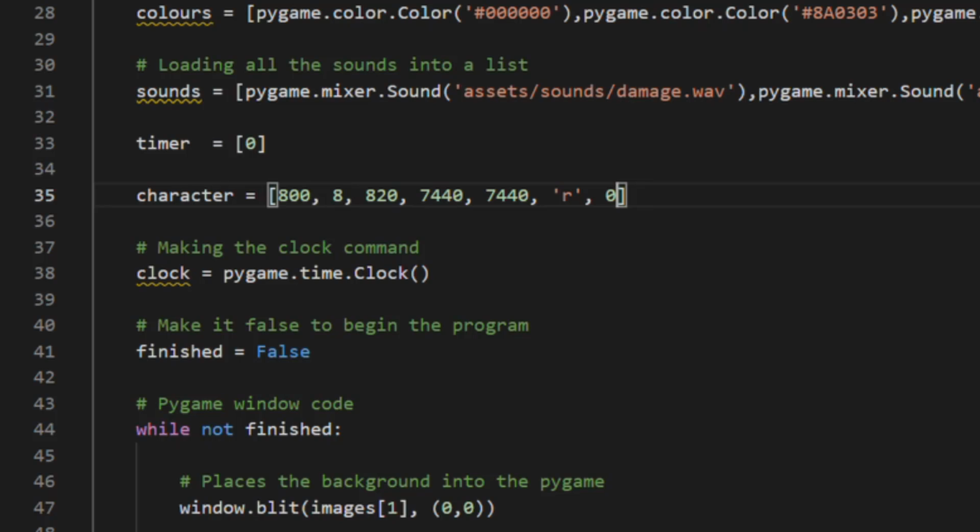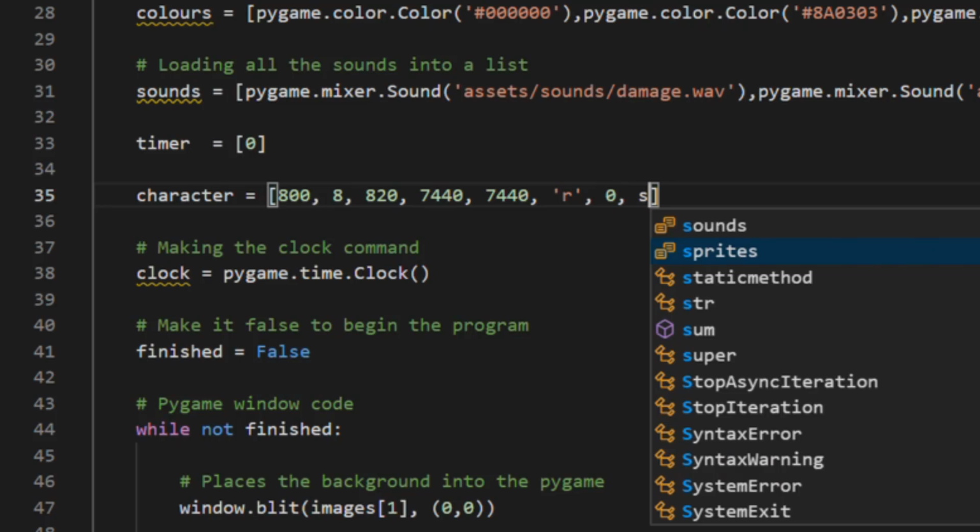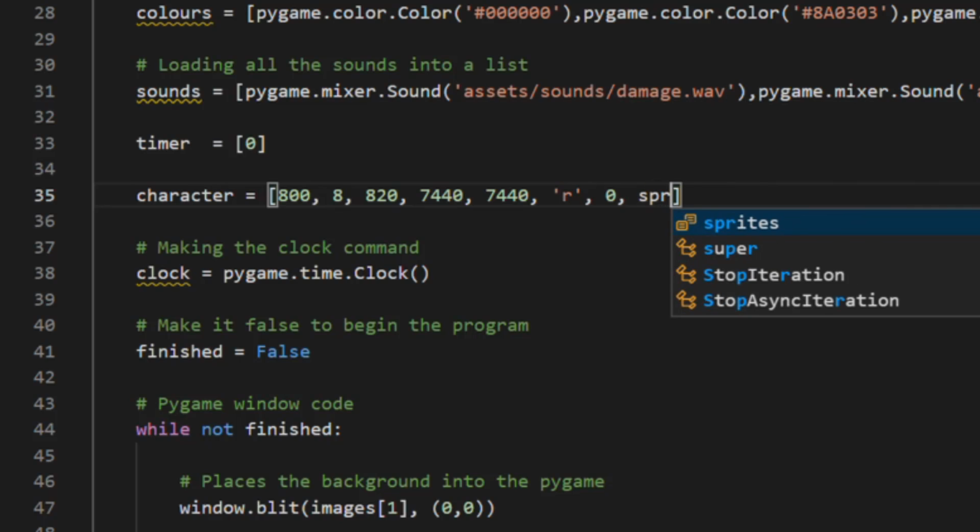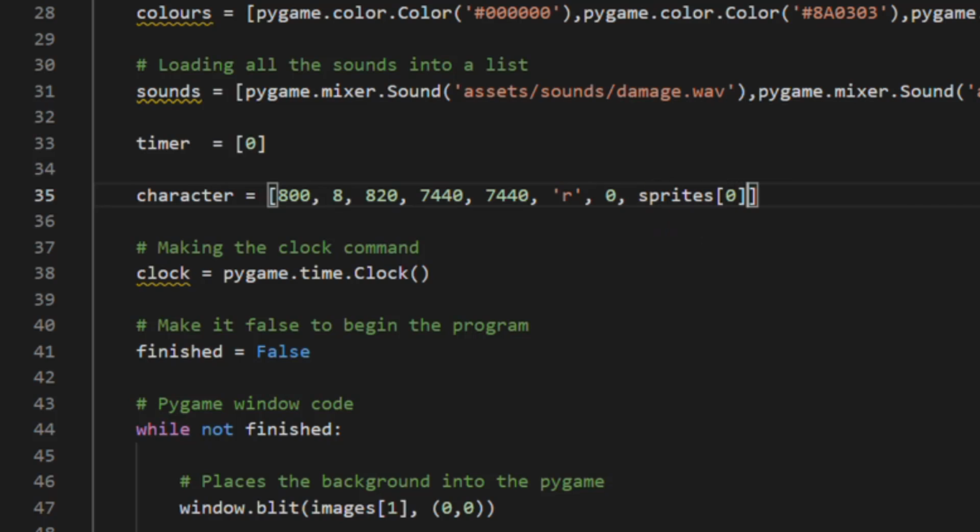And I finally put sprites 0, 2. This is the current skin the character is using.